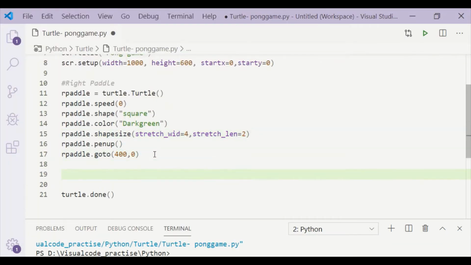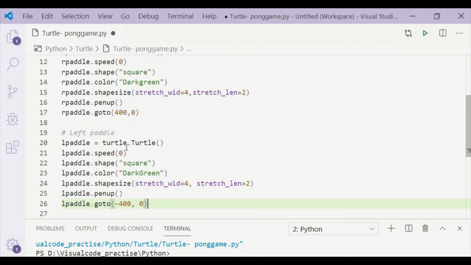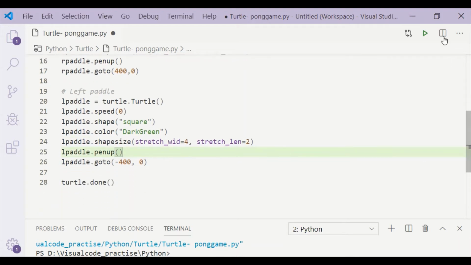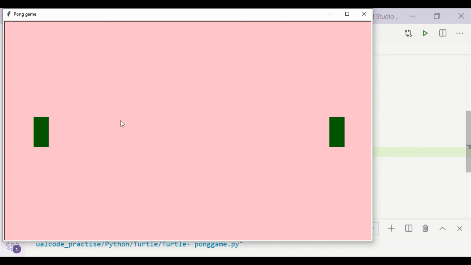Similar to right pedal, we have copied and created the left pedal, but this is to be positioned at minus 400, that is left side. As we remember, the screen width is 1000 pixel, which is plus or minus 500. Hence at minus 400 we have positioned the left pedal and at plus 400 we have positioned the right side pedal. Next we will go and start giving the up and down movement for our pedals.